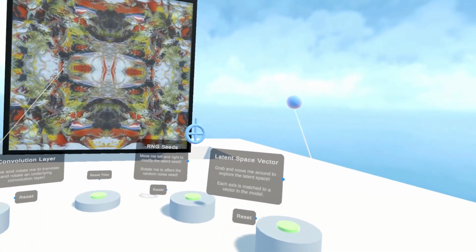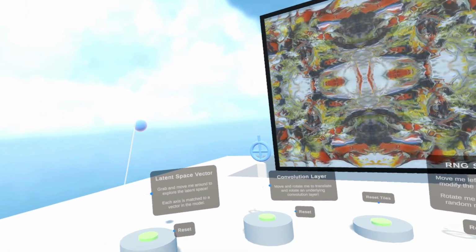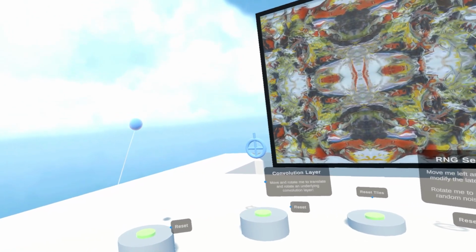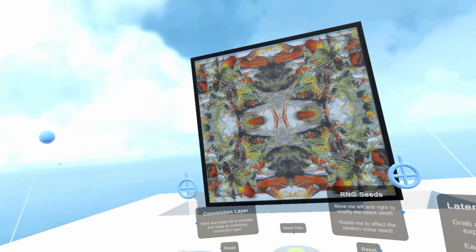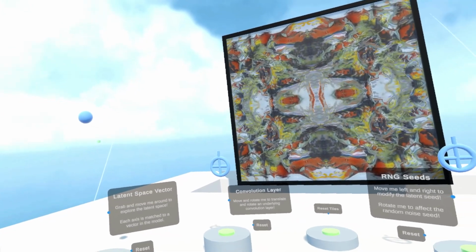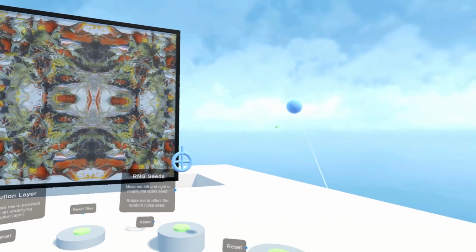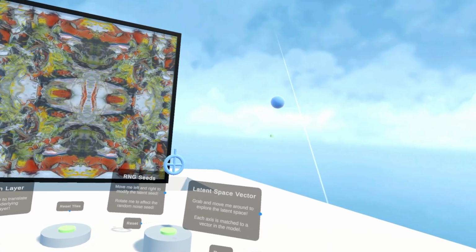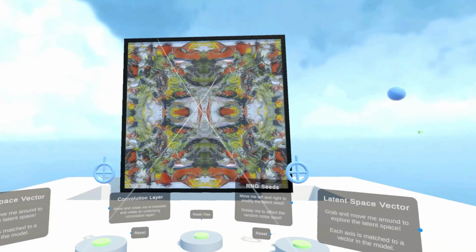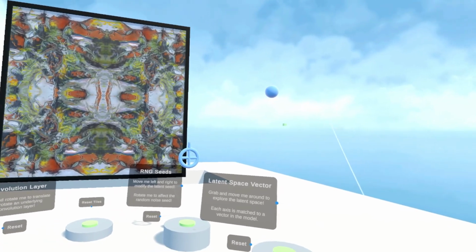Starting with the latent space vectors, each of these outer manipulators have their X, Y, and Z coordinates, all corresponding to different meaningful vectors in the latent space. They change different aspects of the image as we move them around in the 3D space, like so.